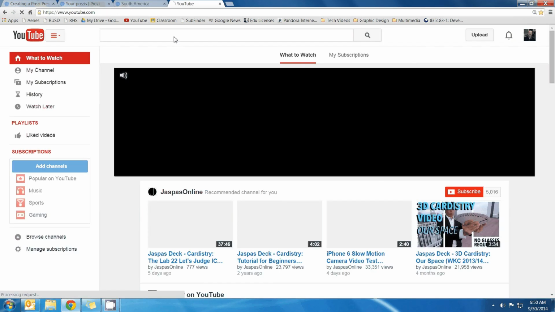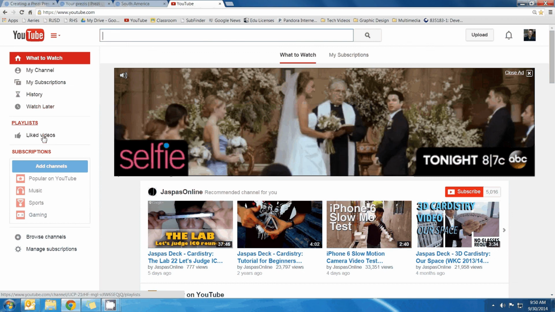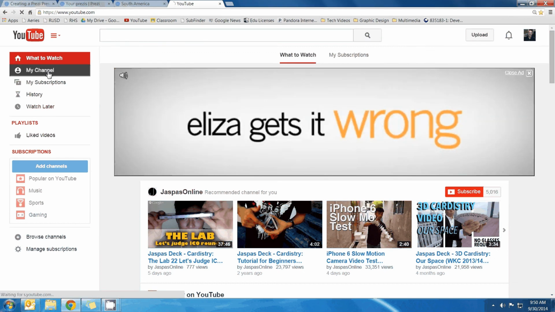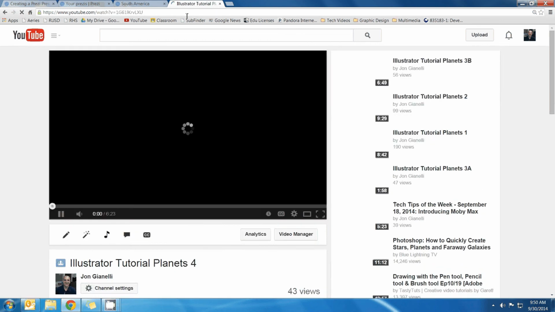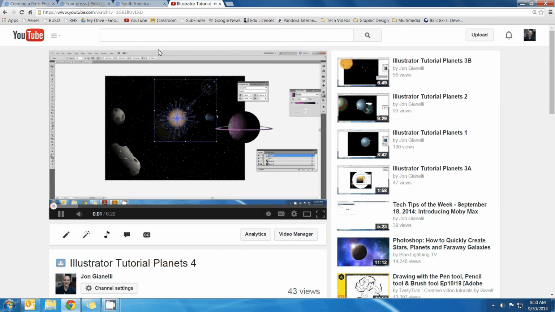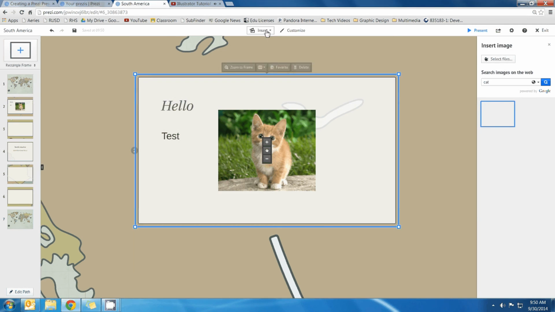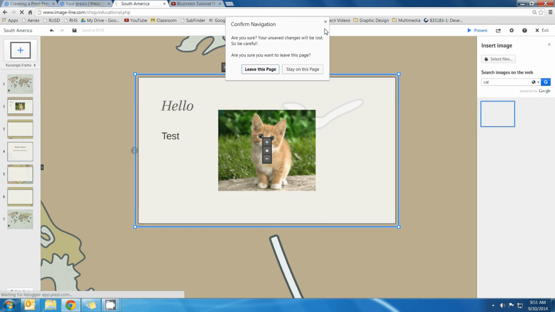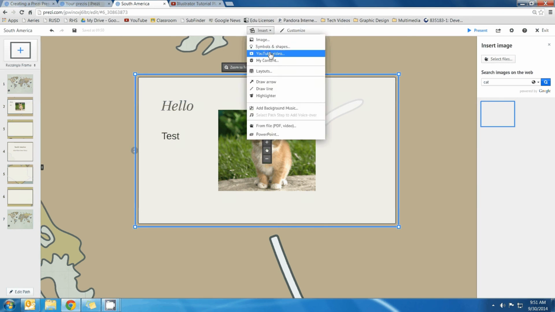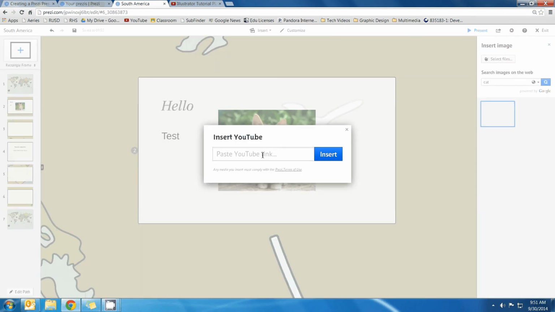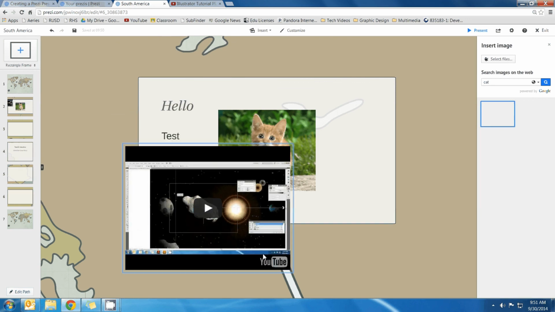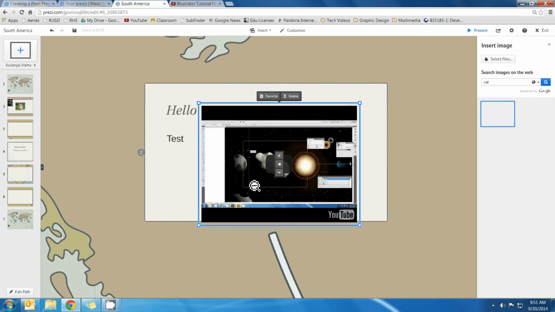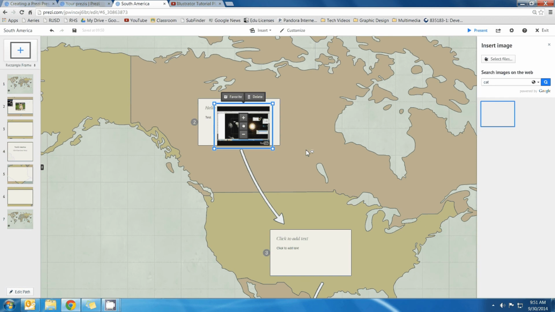So you can also embed YouTube videos. So let's say there's a YouTube video you really like, for example, technology tip of the week, and you want to embed it. So I got this tutorial. Let me just copy it. And then in here you go insert, and then you go to YouTube video, and then just type in the link, paste it right there, insert, and there you go. Let me actually move that to, let's put that in America.